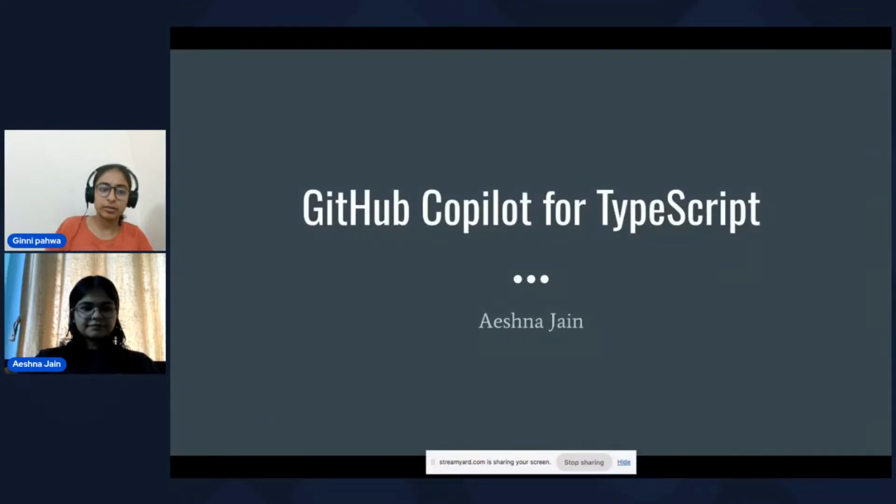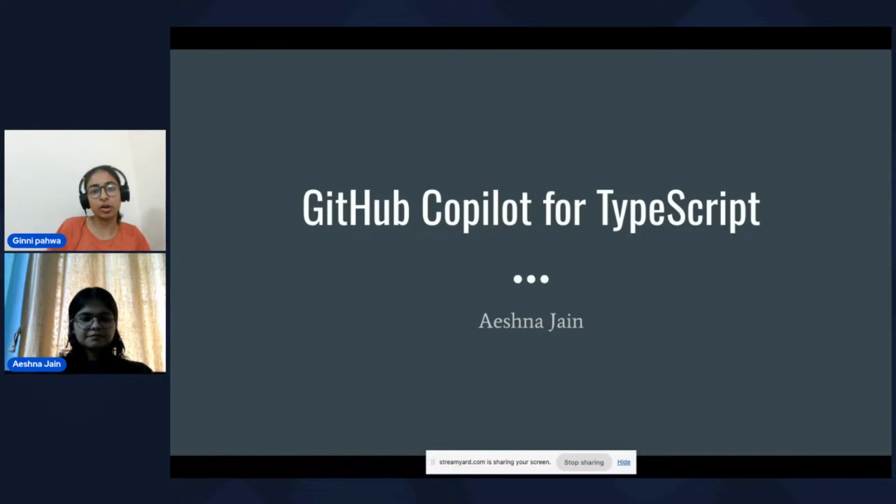Today we are back again with Aeshna, who is going to take up a session on GitHub Copilot for TypeScript. She is going to talk about how GitHub Copilot can help us in code writing, how it can improve our code writing skills, and how it is beneficial overall for our code manipulation. So, handing over the stage to Aeshna.